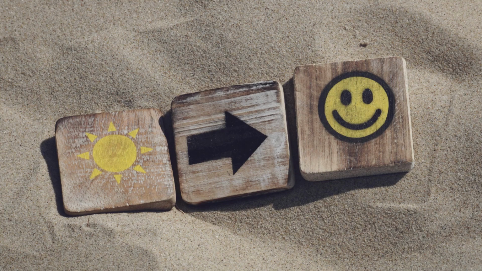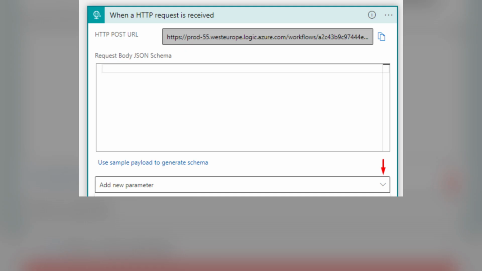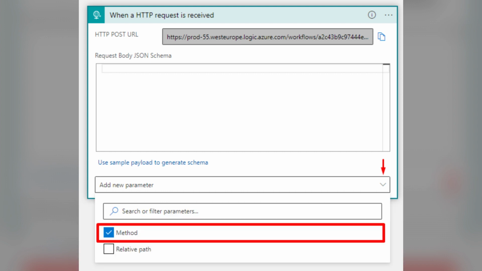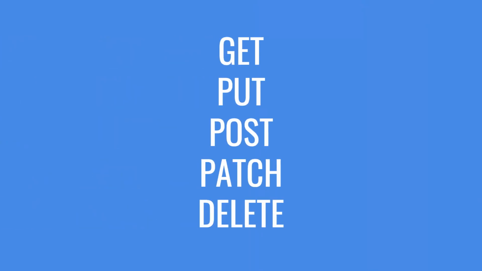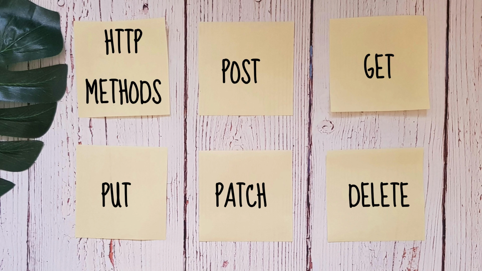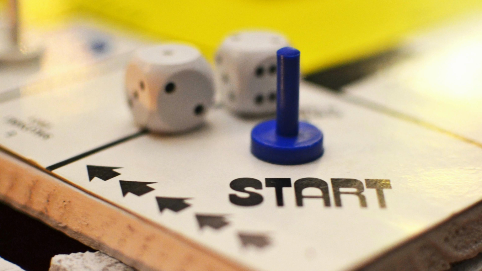To seamlessly integrate different HTTP methods into your logic app workflows, follow these straightforward steps. Begin by selecting Add New Parameter in the When a HTTP request is received trigger settings. Then, choose the Method parameter. This action unveils a variety of HTTP methods at your disposal, including GET, PUT, POST, PATCH, and DELETE, empowering you to design more versatile and effective applications. This means that now your logic app will only be triggered by the respective method you have chosen.